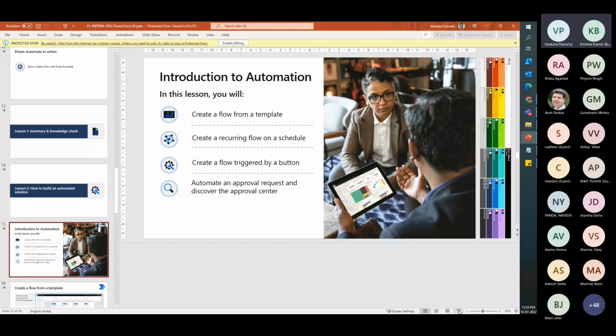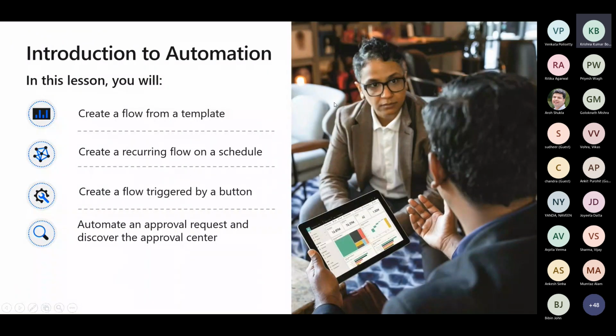This one I will start. As you see, you can create a flow from a template, from a recurring flow on a schedule, create a flow triggered by a button, automate an approval request, and discover the approval center. The demo that I have shown you is triggered by a button. That means in order to run this flow, I have to go explicitly into the flows and click on run the flow.